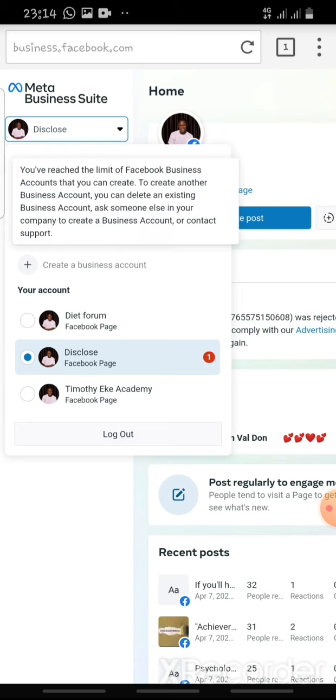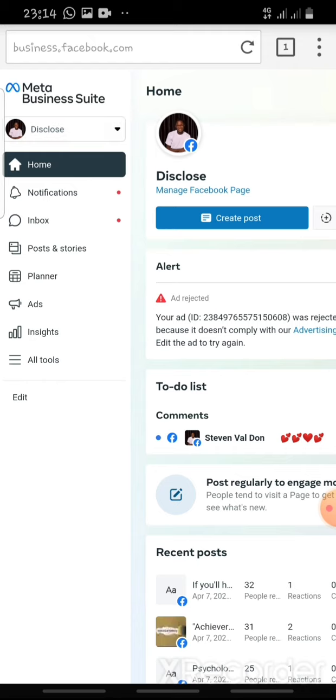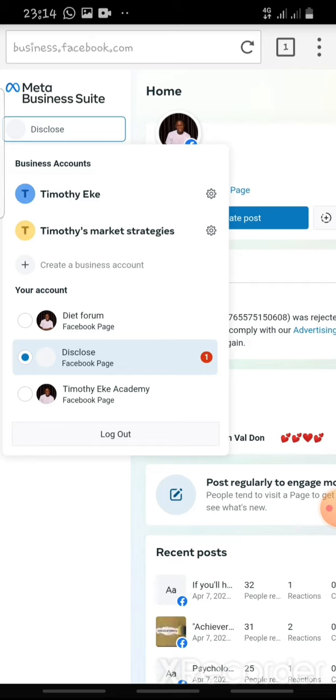You can see now, you've reached the limit of Facebook business accounts that you can create. To create another business account, you can delete an existing business account, ask someone else in your company to create a business account, or contact support. So Facebook is actually telling me that two business accounts is the maximum I can create with this account.